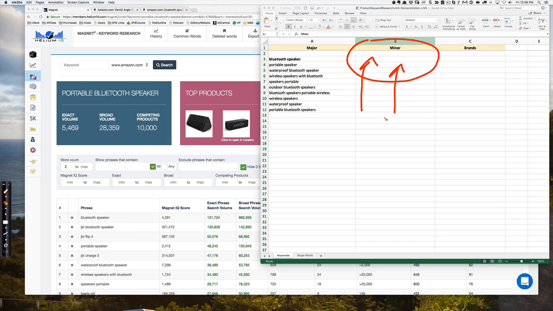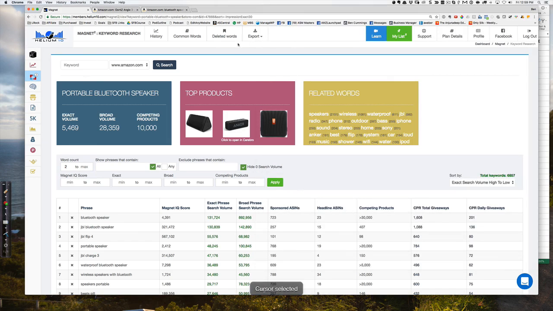Okay. So when adding minor keywords, since we're talking far more than 10 keywords, I typically like to do this. I go up here to export right here at the top, and I download the CSV file, and just make sure that you sort this like I show here from highest to lowest exact phrase search volume. And then when you open up the spreadsheet, it'll appear in that order for you, okay?